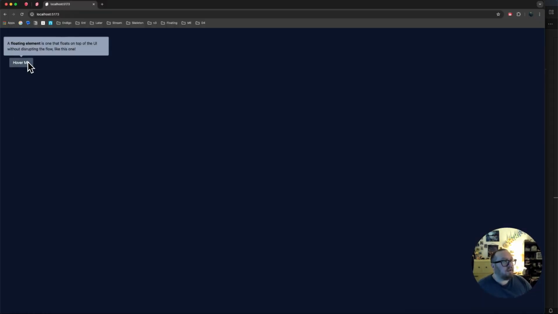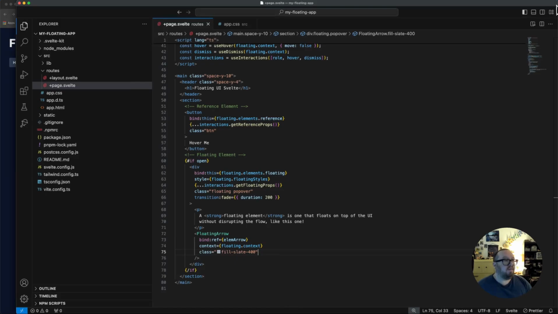Okay, so there we go. We now have a floating element that is positioning itself the way it's supposed to. The arrow is displaying the way we want it to. It's got the content we want, and pretty much it's fully functional there. And you might be asking yourself, what would I do with this next? Like, how could I improve this?